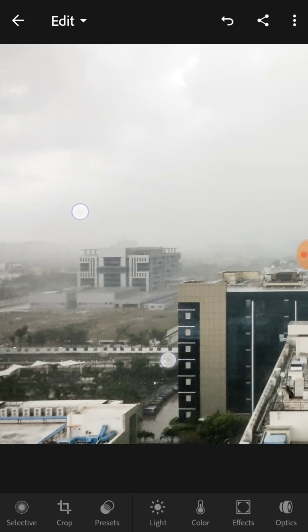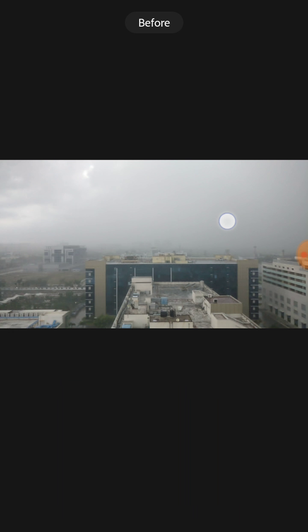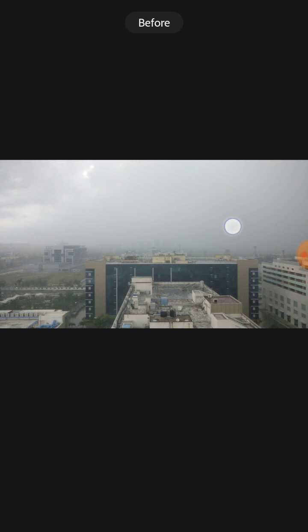So it's applied. I can pinch zoom to see the areas of the image. Now just check how the previous image was. Just keep clicking the image, hold it for long, and then leave it. So you can see the change. This was the image which I shot using my phone, and this is the after edited picture.